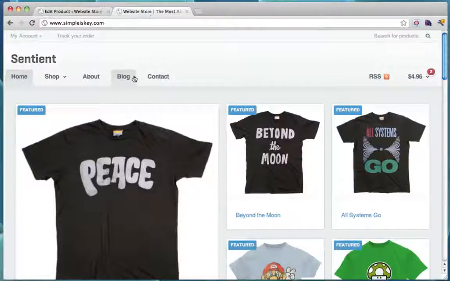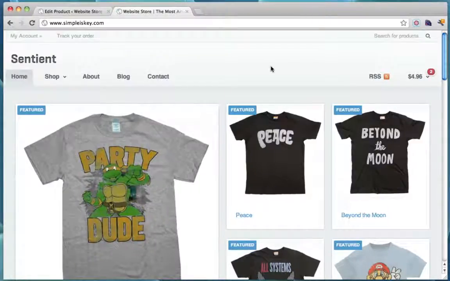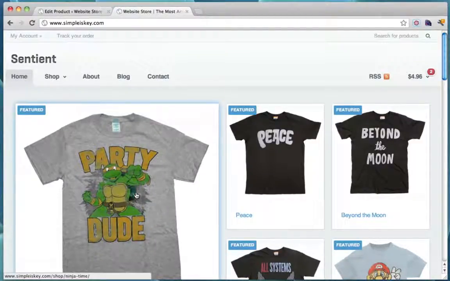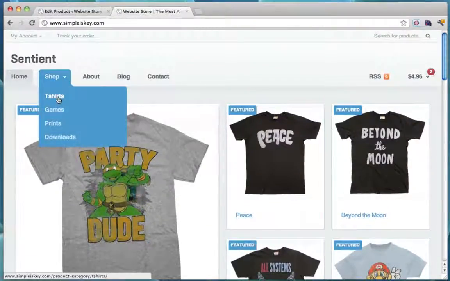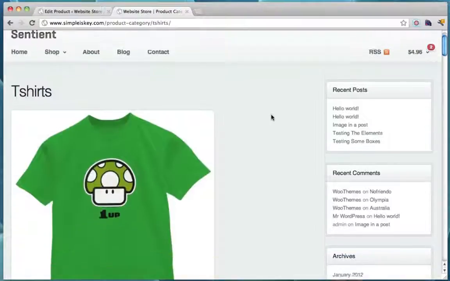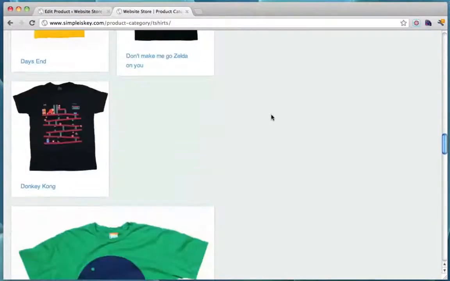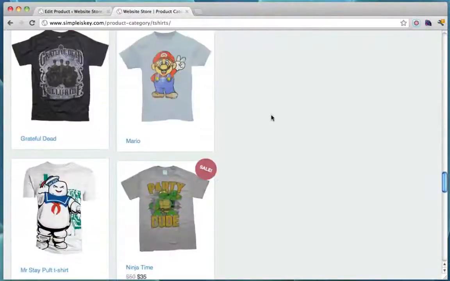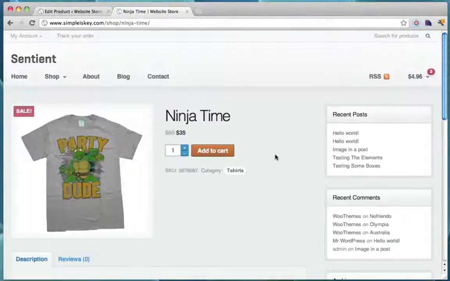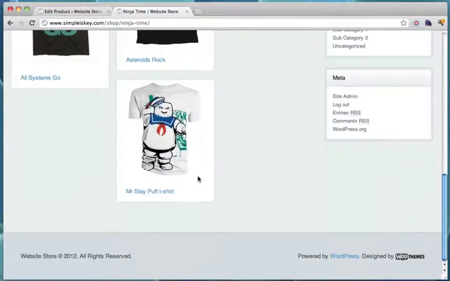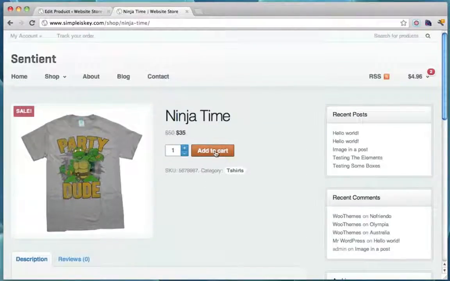Once we do that, we can go back to our site and refresh it. And we can see that there's a party dude right there. And if we go to our shop and click on t-shirts, we should see our t-shirt. There it is. And it's on sale because we reduced it from 50 to 35. And we could do anything like add it to cart or any of the other options that we want.